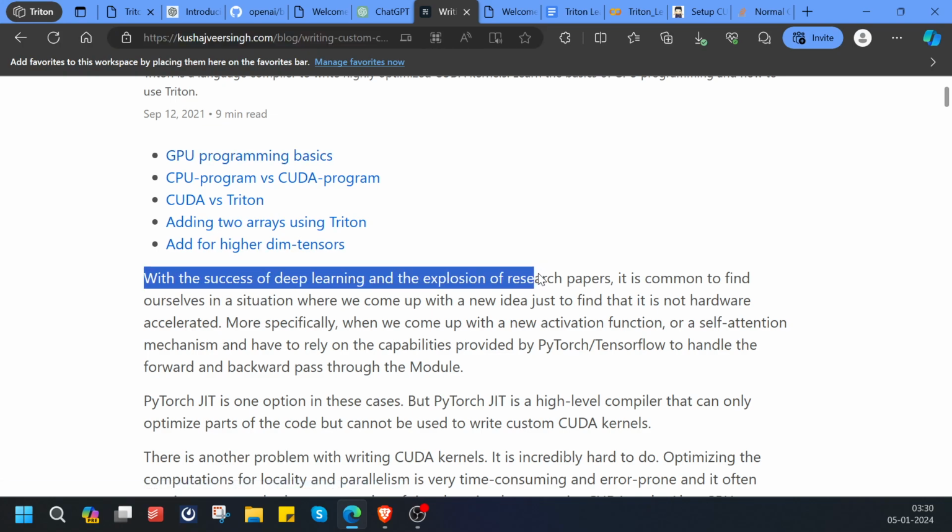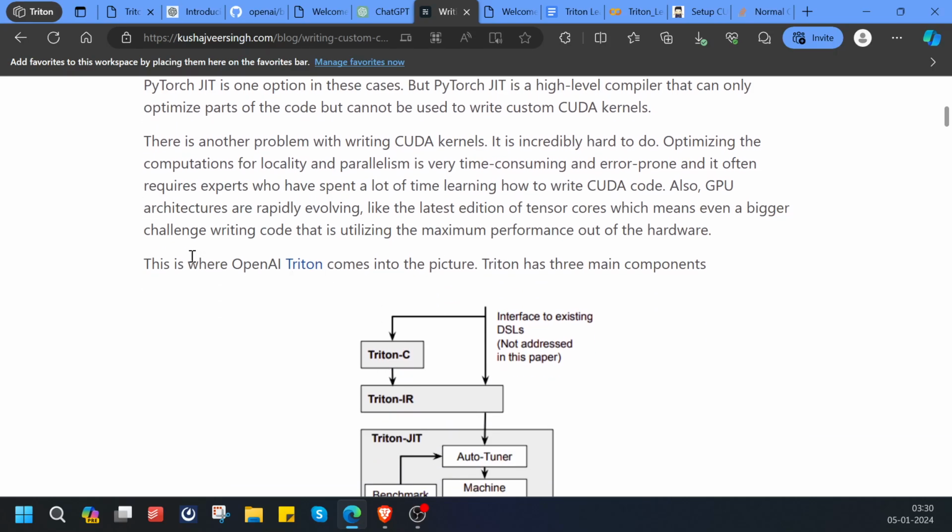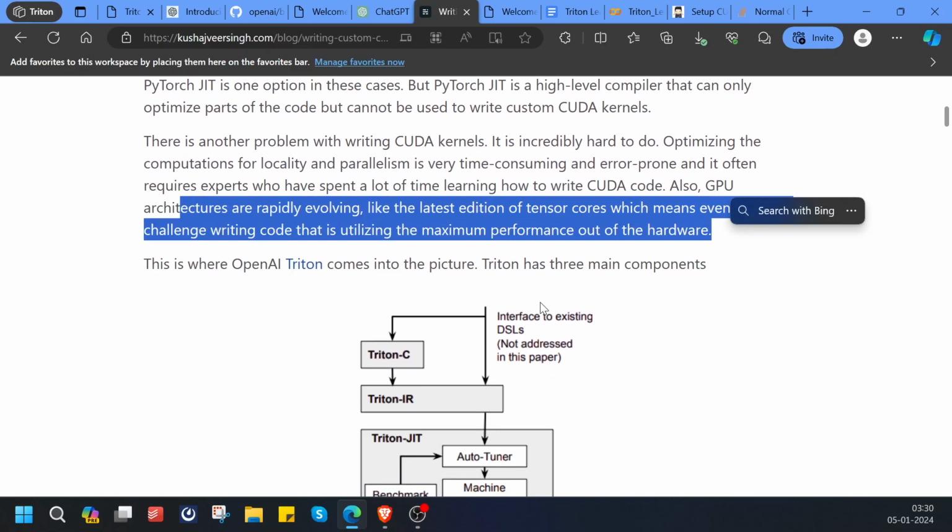With the success of deep learning and exploration of research papers, yeah, I guess I know this. PyTorch is one option, but it is a high-level compiler that can only optimize part of the code and cannot be used to write custom CUDA kernels. Okay, there's another problem with writing CUDA kernels. It is incredibly hard to do. I agree. Optimizing the computation for locality and parallelism is time-consuming and often requires experts. Also, GPU architecture is rapidly evolving. Got it.